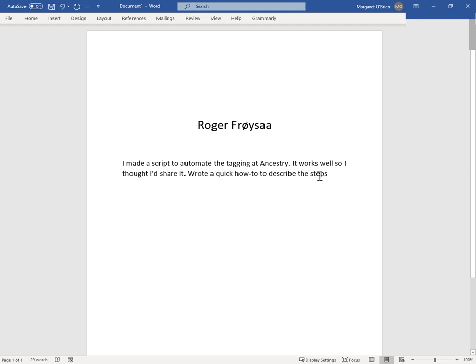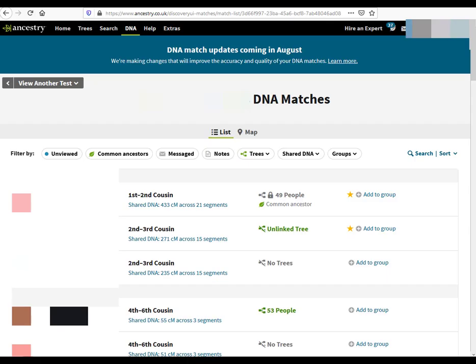So what I'm going to do is video myself following the steps. It is a JavaScript, and you do have to take a few steps yourself to get it to run. You can use any browser, but Roger's recommendation is that you use Firefox because it may be best in terms of speed and memory for this process. So you could use Chrome. I'm going to use Firefox.